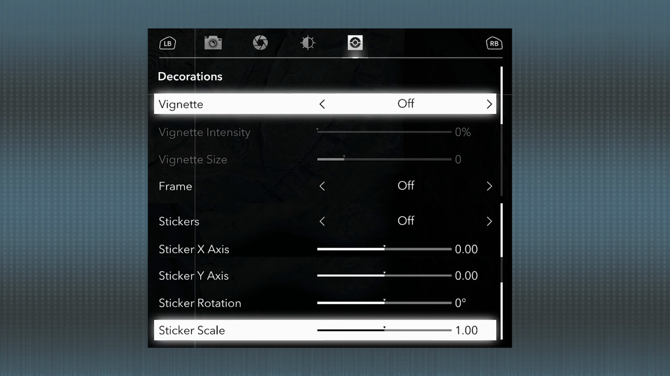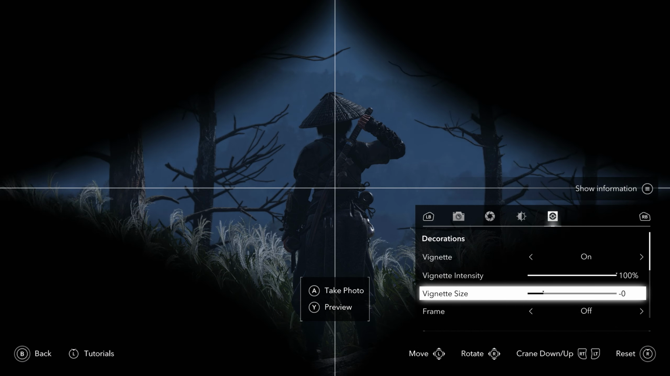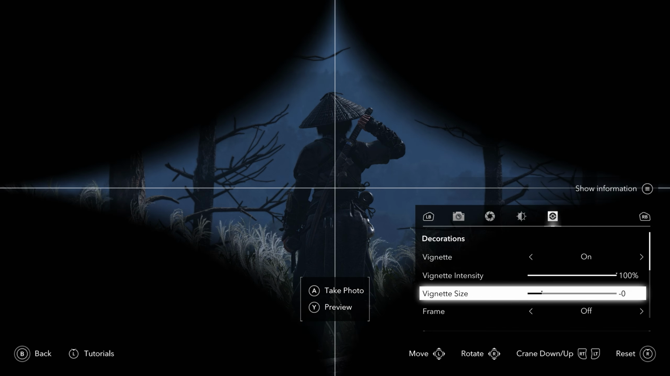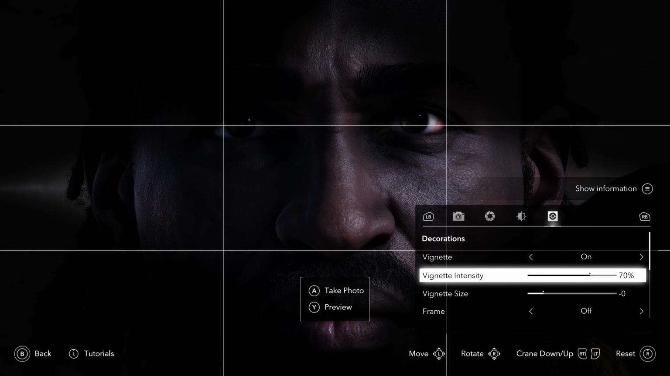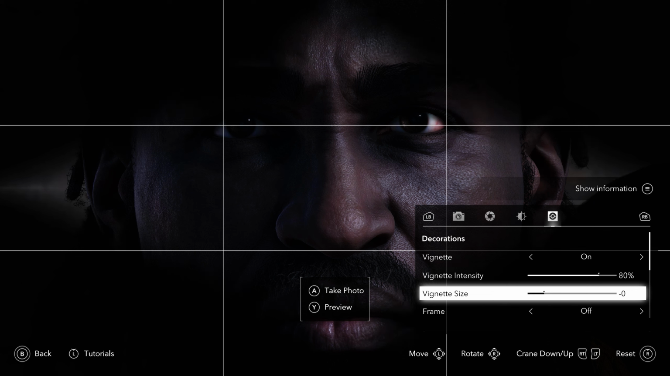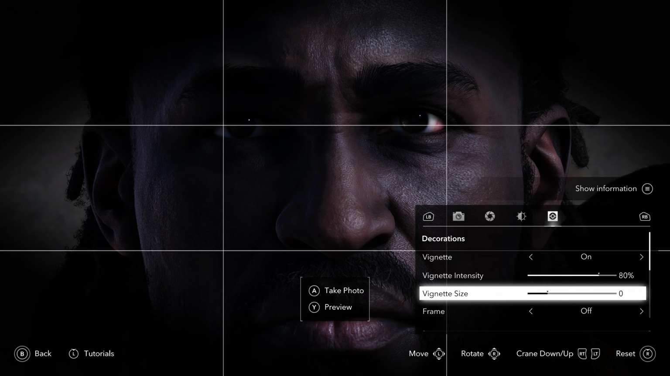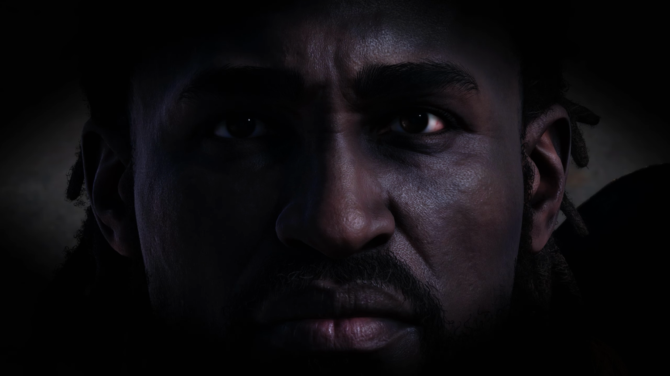Lastly, the Decorations tab is filled with fun settings for adding borders, stickers, and vignettes to your photos. The updated vignette setting allows you to customize your vignette's intensity and size. I found that increasing the intensity and size of the vignette in dark environments creates near black backgrounds for Naoe and Yasuke to peer out from.